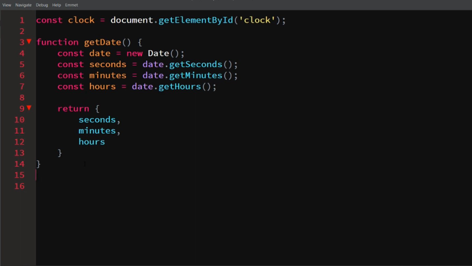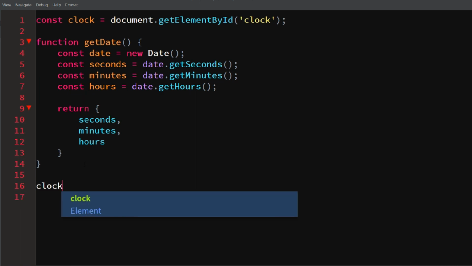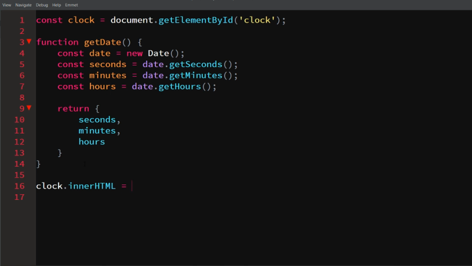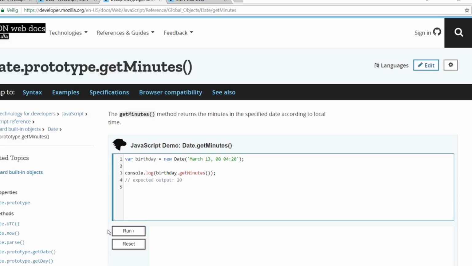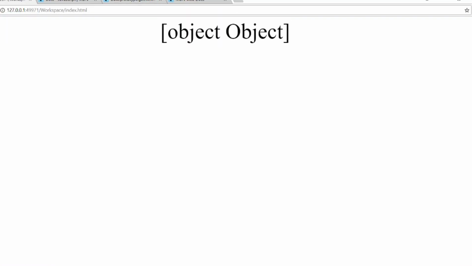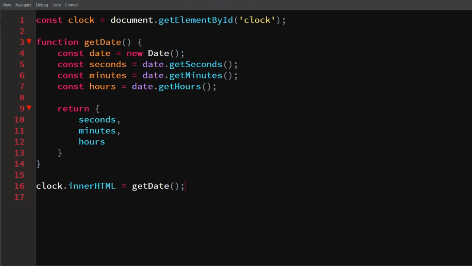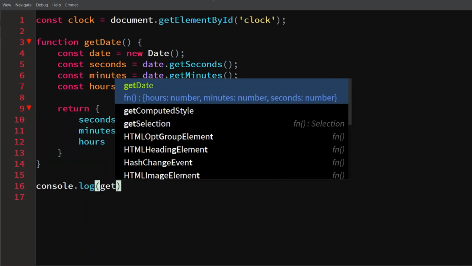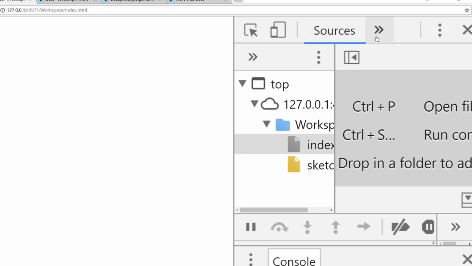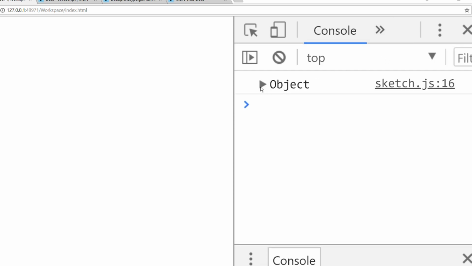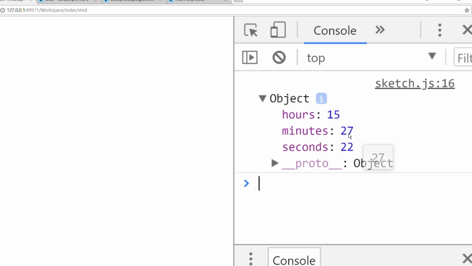So if we use clock.innerHTML equals getDate, we would see that we get an object. Okay, so I guess we could log this into console to view what it really is. getDate. If we go into console, we would see an object which holds hours 15, minutes 27, seconds 22. Alright, so that's pretty cool.